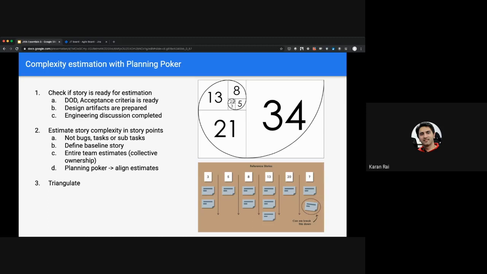The reason why Fibonacci is most preferred: I mean, we can use other techniques also, like t-shirt sizes, small, medium, large. That is another approach. But Fibonacci is generally used because it forces you to think about estimation in relative sizes. There is a really good article also by Dan Knott, which I can share later, which you could read about the perils of estimation.